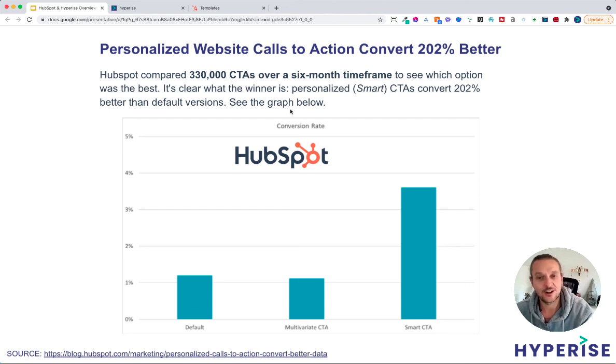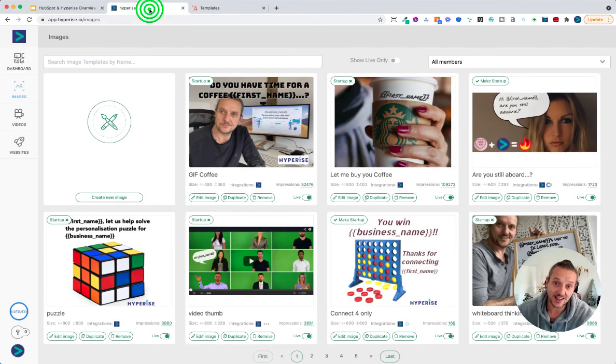So let's not labour anymore. Let's jump into how we can make these personalized images super simple with Hyperize and add them into our templates in HubSpot. So let's start off and create a brand new image from scratch.